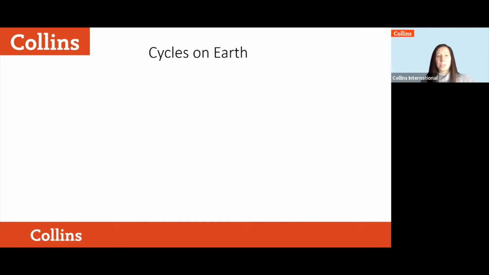The water cycle. Fantastic, thank you. Someone has put the carbon cycle. Carbon cycle, not quite here at the moment. The rock cycle. Lovely, okay. In fact, I should have framed that question a bit better.